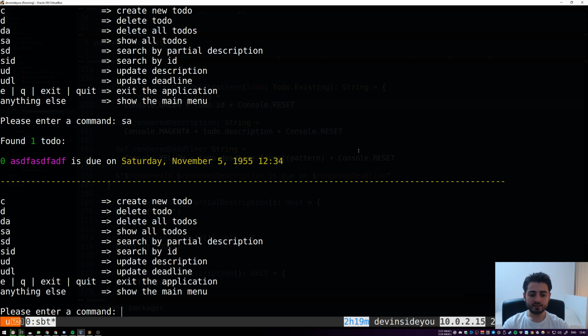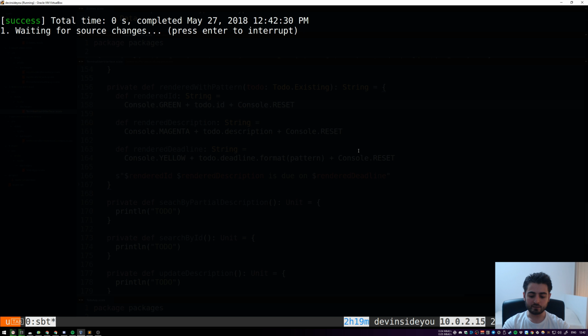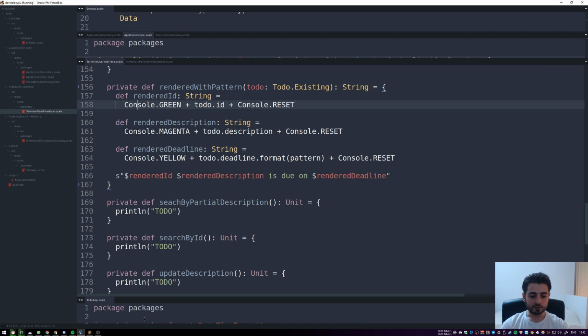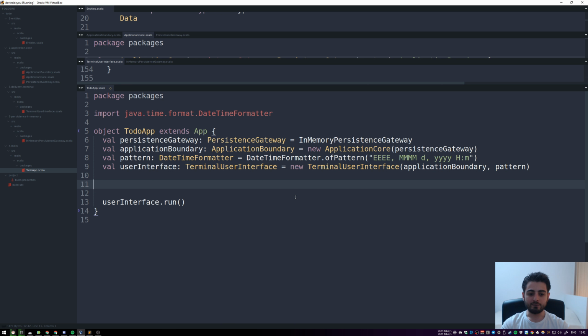Okay, so before we continue, I don't want to create this to do every time if you want to play around with display methods. So what I'm going to do is go to the main method and sort of cheat a little bit. I'm going to go to the to do app over here, and before I run the main loop, I'm just going to inject a few to-dos into the database. I'm not going to go straight to the database. I'm going to go through the application boundary to make sure that all the rules are maintained.